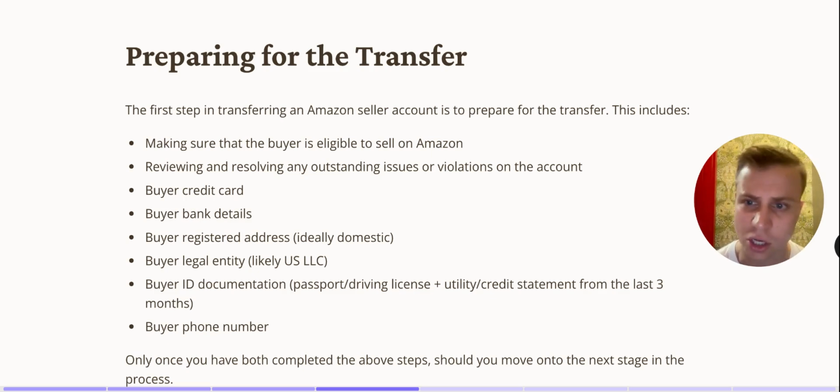Also on the seller's side, review the account and make sure there are no outstanding violations, no outstanding suspensions or serious warnings. Once that's done and you know that both buyer and seller are eligible to operate a Seller Central account, the buyer needs to prepare the following details ahead of the transfer. A credit card and bank account that have not been associated with a seller account in the past. And for the credit card, I would just do a few charges on it ahead of the transfer. That's just going to let the credit card company know that the card is active.